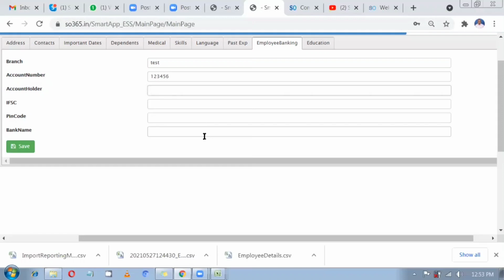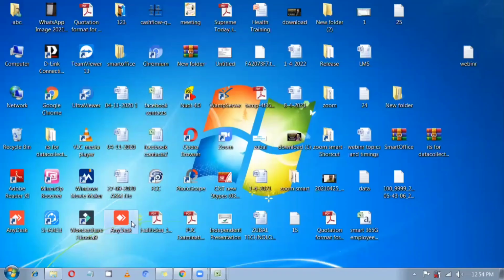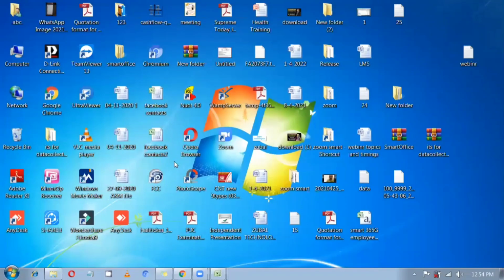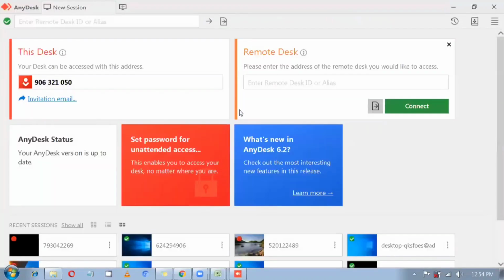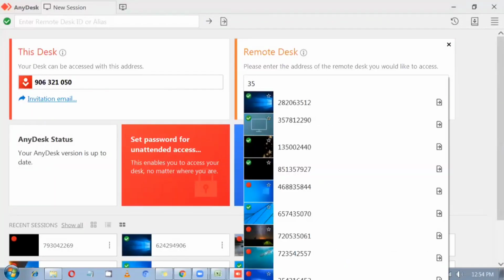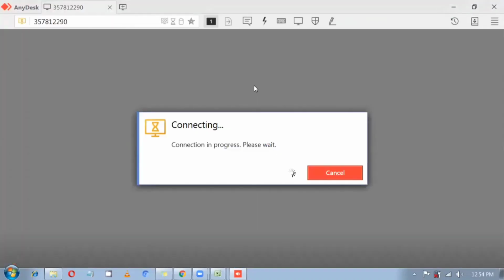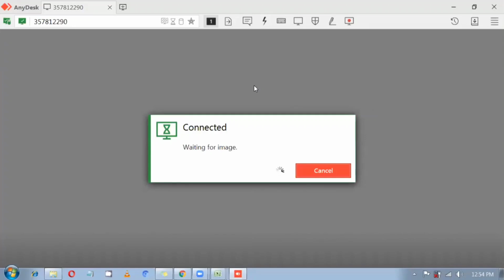So now coming to the mobile application, how you can access it. I'll be sharing my mobile application screen over here. So I'm connecting my mobile. I'll show you how you can access the mobile application and how you can log in to it.